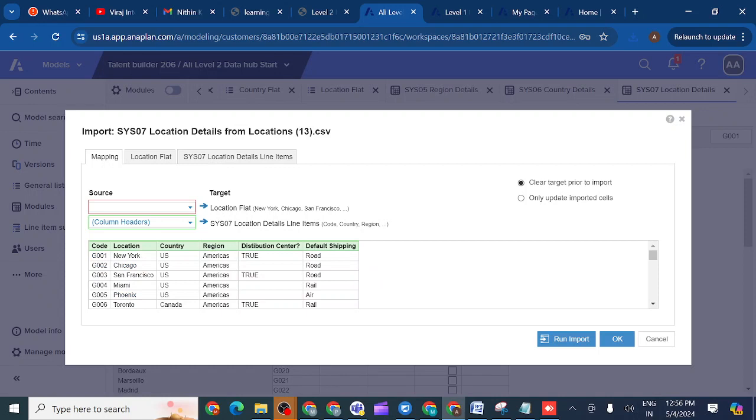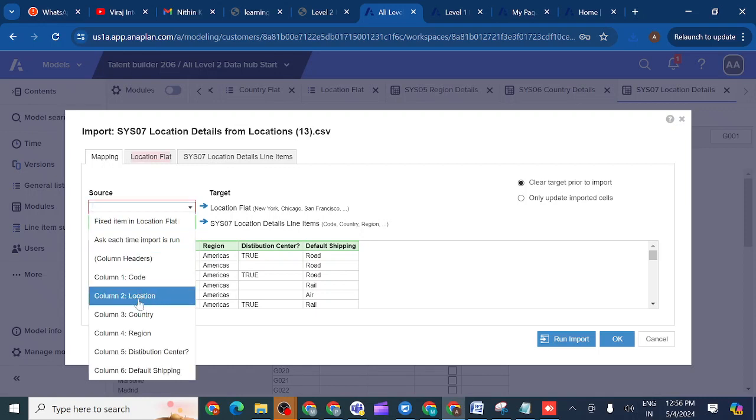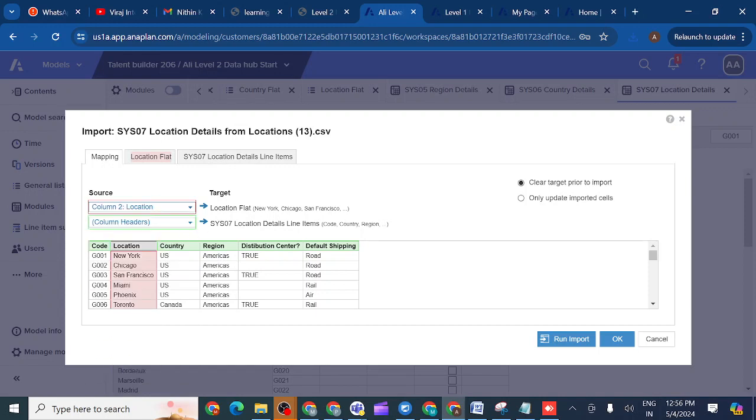So this is the location plot, my list. These are the line items. Location plot: New York, Chicago, San Francisco. Where I have the details, same details. New York, Column 2. Chicago, yes, Column 2. Column 2 we have. And other than line item, code, region, country, everything I have in column headers.